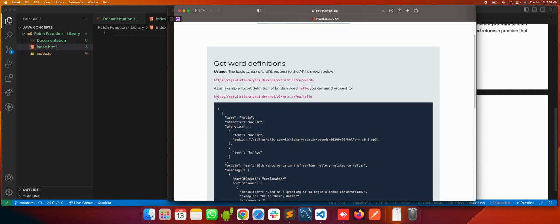So let's use the API example given here, with the word hello. And let's say you want to check the meaning of apple, just change hello to apple. But we are not going to do dynamic here. We are just going to simply see how to get the information and render it in the HTML without any styling sheet. So let's go and copy this API.